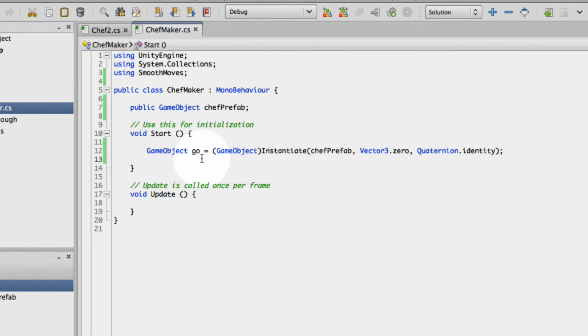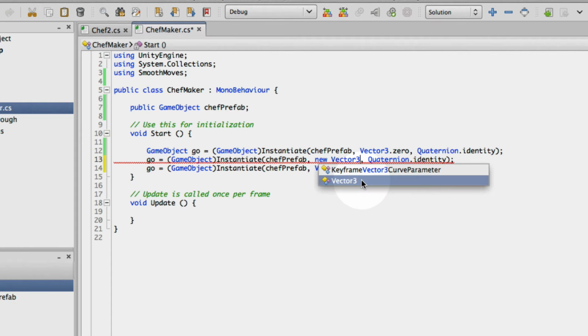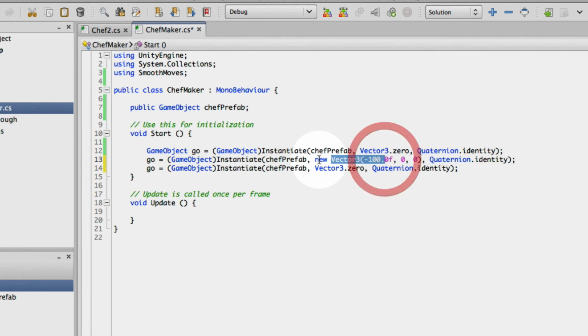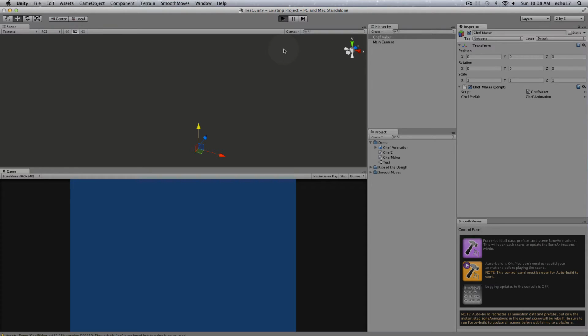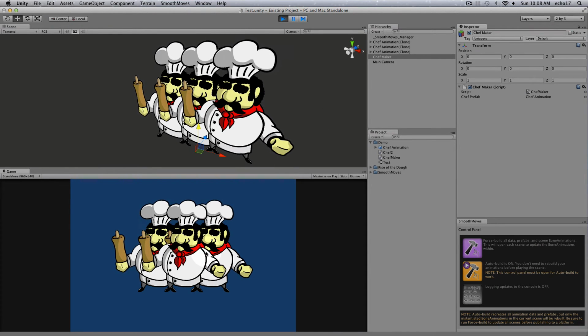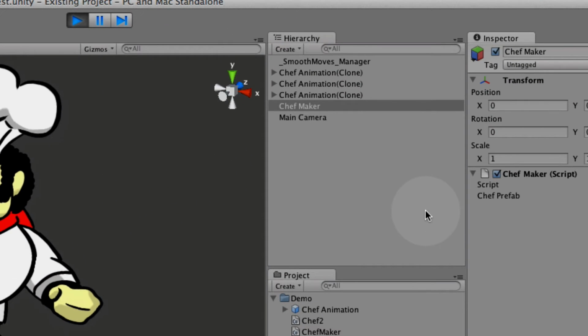Now we could go and do a few more. Instead of at the zero position, let's offset it a bit. Make one to the left and one to the right. Let's try this again. So now the chef maker made three chefs, offset by 100 to the left, 100 to the right. So that's an easy way you can create prefabs.